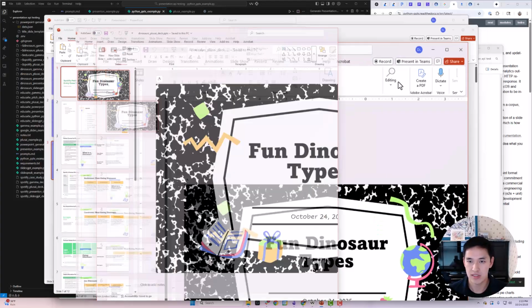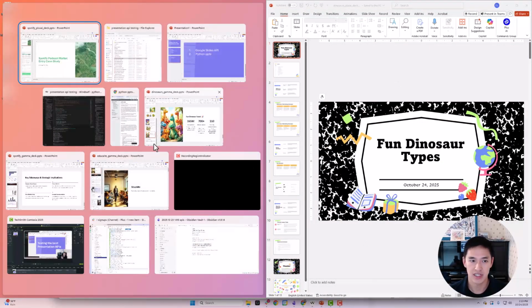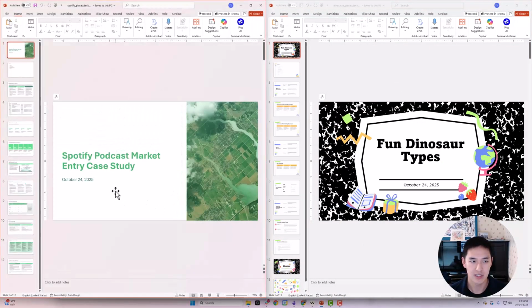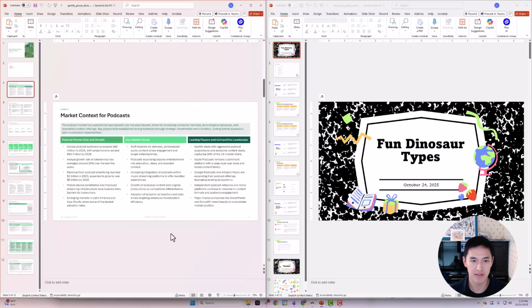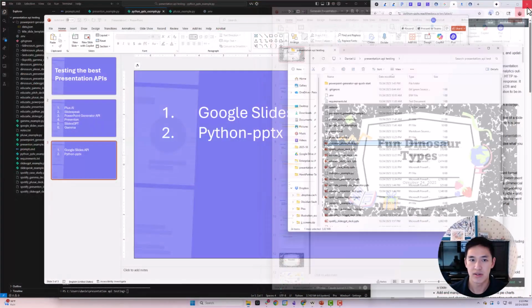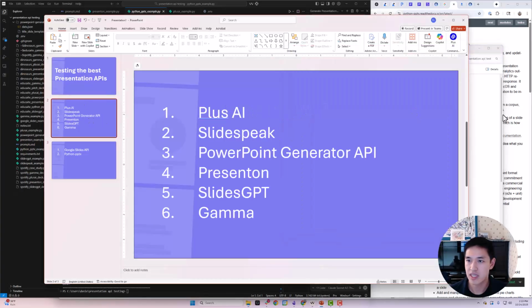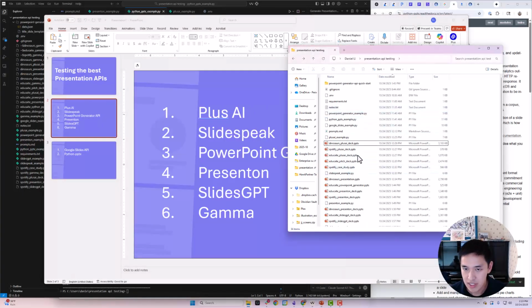The dinosaur deck is more playful and looks like a kid would make it. The Spotify deck looks like a consultant would have made it and follows a different type of layout. So it's nice that you can prompt the system and it'll come back with the type of slides that you're looking for. Going to the next tool, which was SlideSpeak, the presentations here came out quite well too.